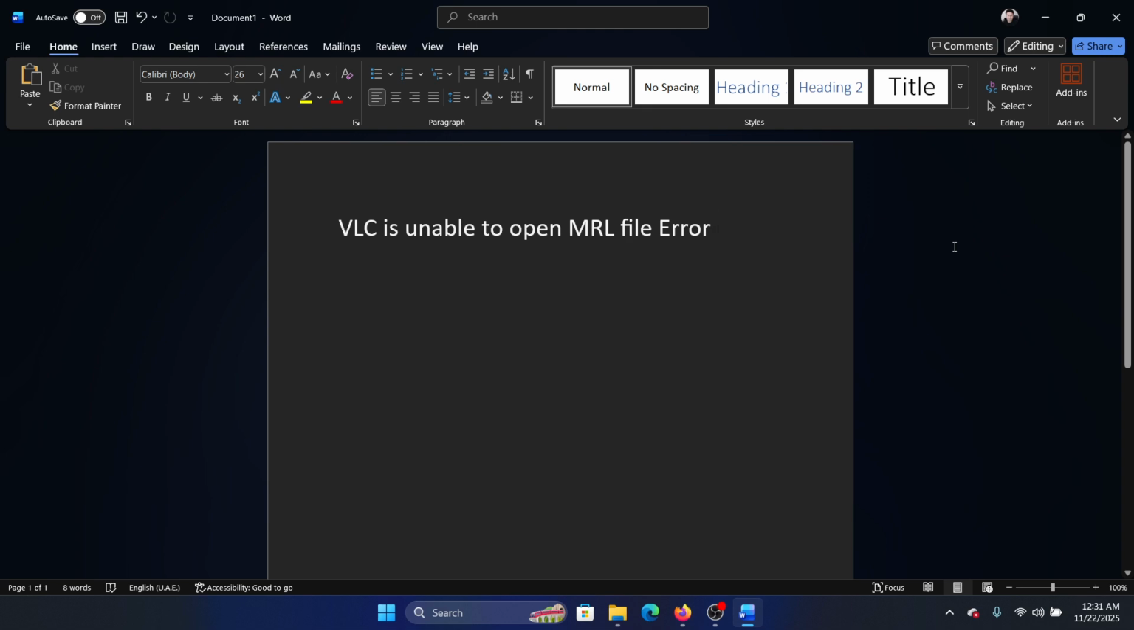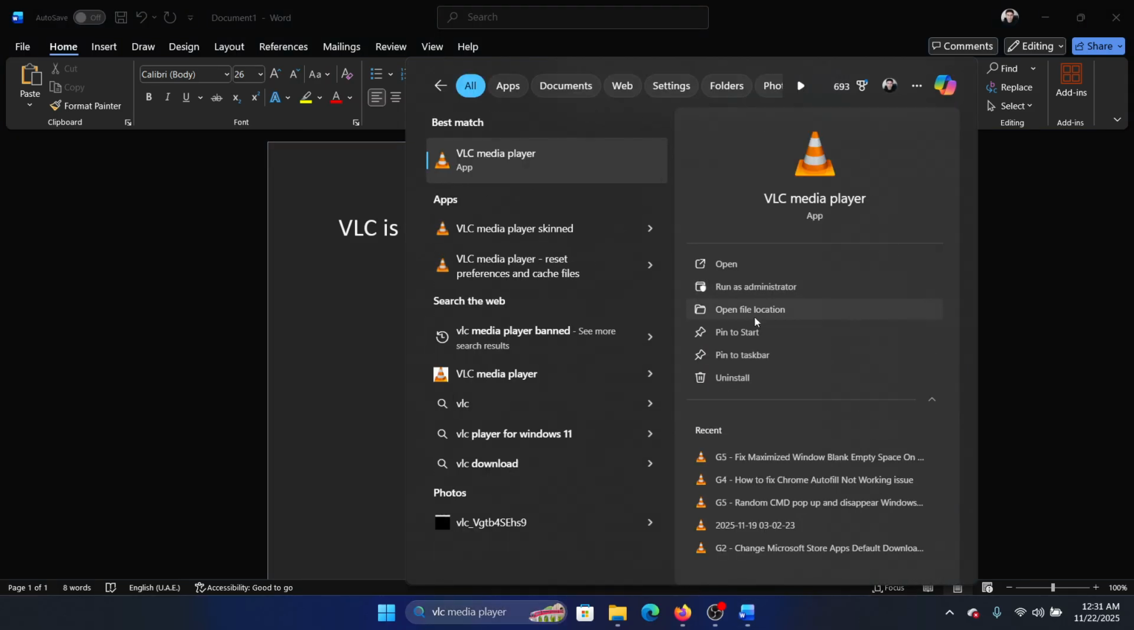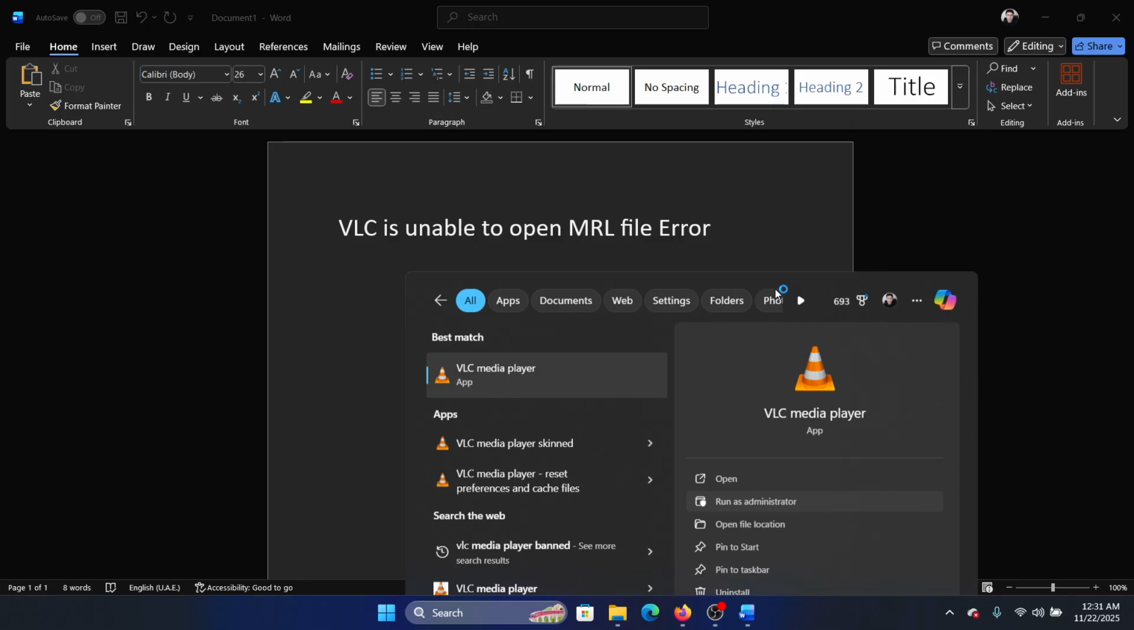Hey friends, if you encounter the error VLC is unable to open MRL file on Windows 11, then please watch this video. I will guide you through the process. So search for VLC in the Windows search bar, click on the downward pointing arrow in the right pane and click on Run as Administrator.